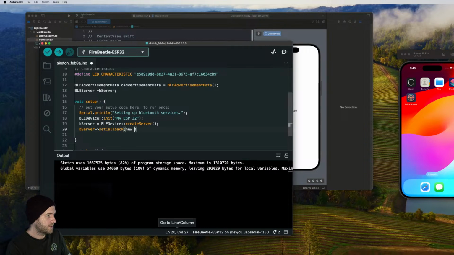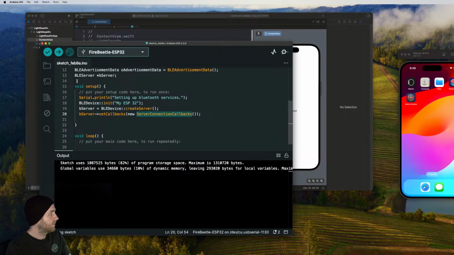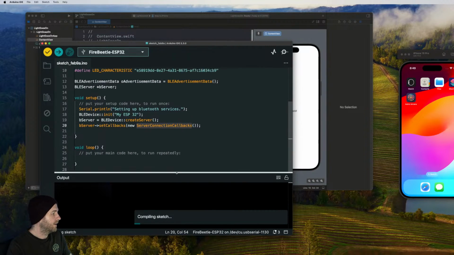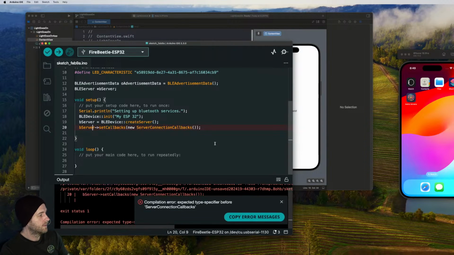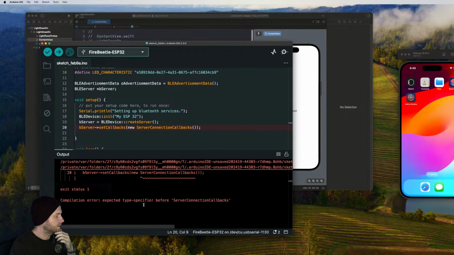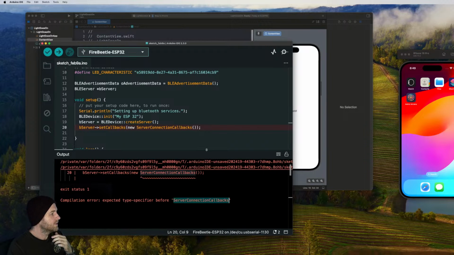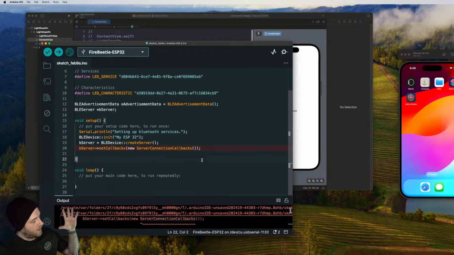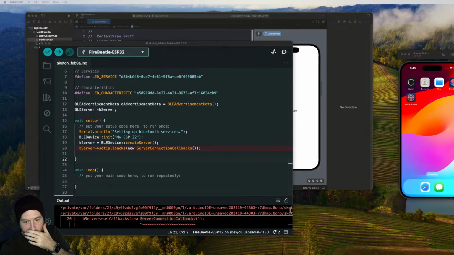new, and this will call a function that we haven't created yet. Or it's a class, sorry, you pass through. Okay. So this will be a class that we need to create. So if we build this, we should get an error saying that this does not exist. Here we go. We've got unexpected type specifier before server connection callbacks. Cool. So what we'll do is create this, then compile it, run it on the device, and then we'll see it load up. So we've actually got something happening, right? Something interesting. So let's do that.